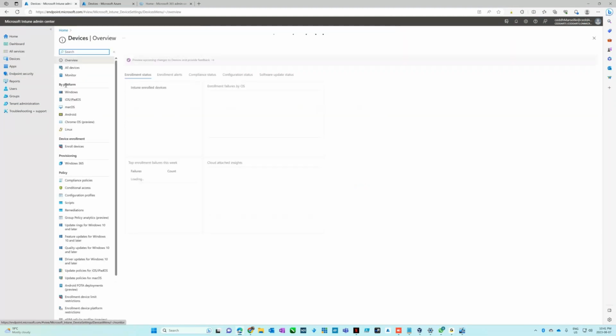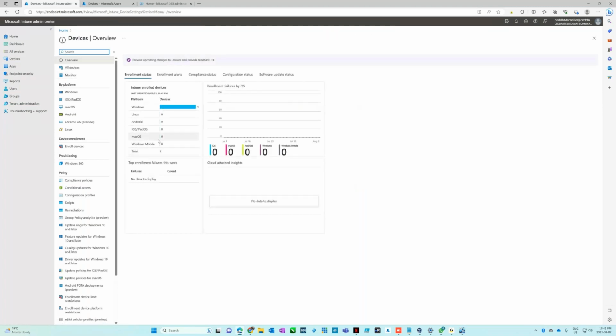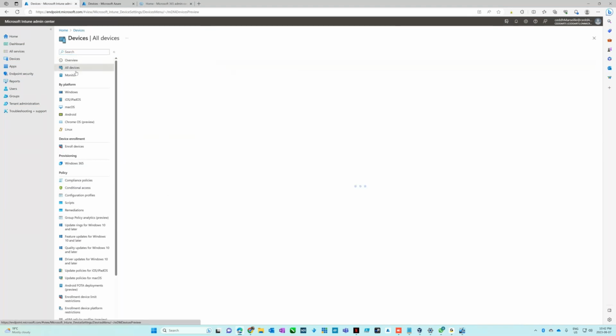In devices we see the dashboard here which says total one device and Windows one device. We don't have any Linux, Android, iOS, Mac, or Windows Mobile. In case you have those devices as well, it is going to give you a dashboard like this. So we have only one device, so let's go to all devices at the left hand side, and now we see there is one device.